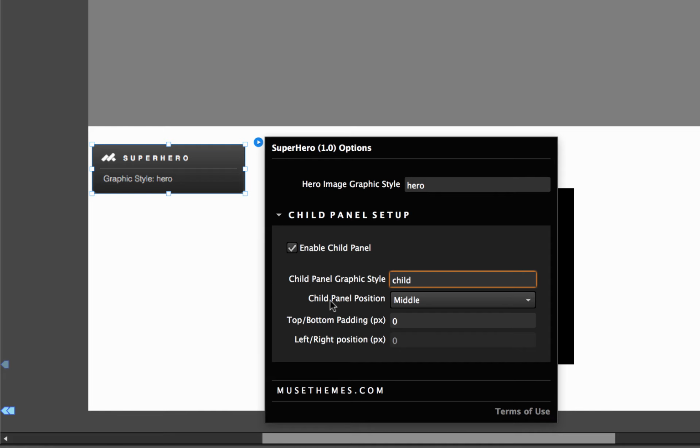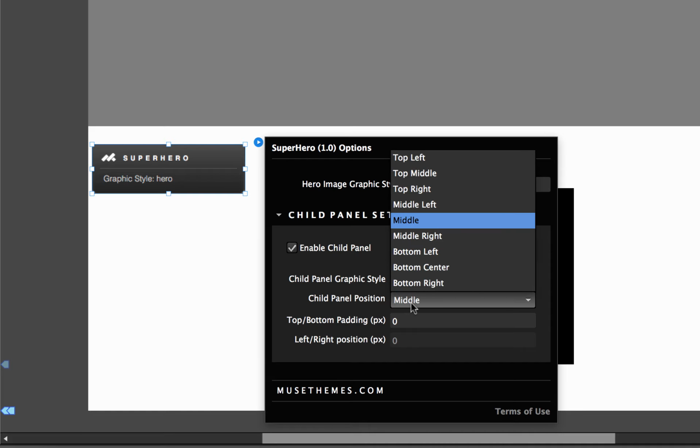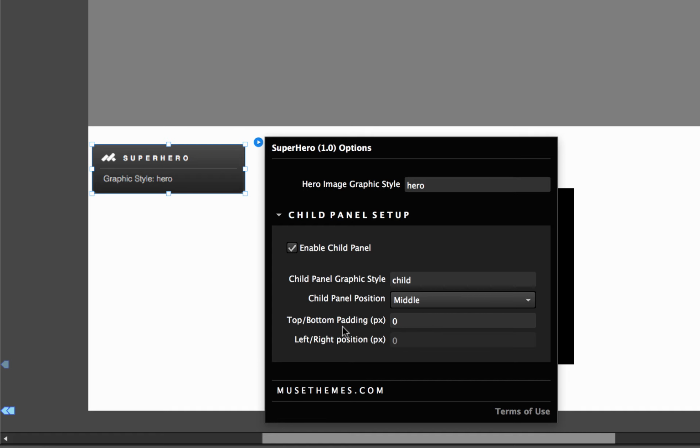And next, it just has positioning controls. So basically, where do you want that child panel to appear when the browser loads? And we've got everything from top left, middle right, all the way down to bottom right. So we have a bunch of settings in there, but you can also control some specific padding if you want. So if you set it to middle, we have the ability to control the top and bottom padding. For now, I'm just going to leave it set at middle, and that's it.